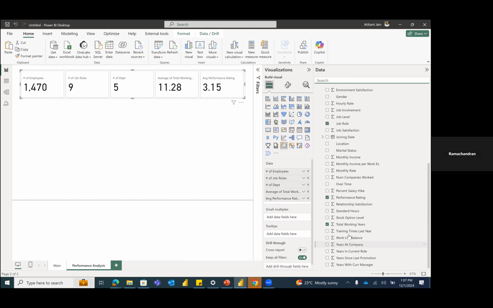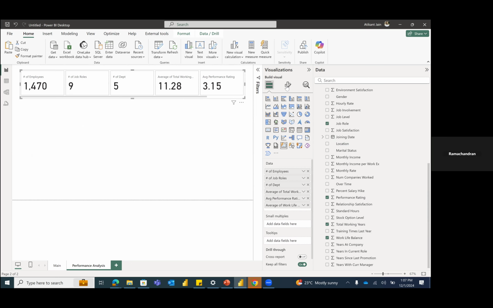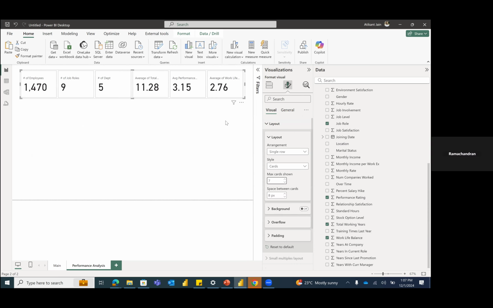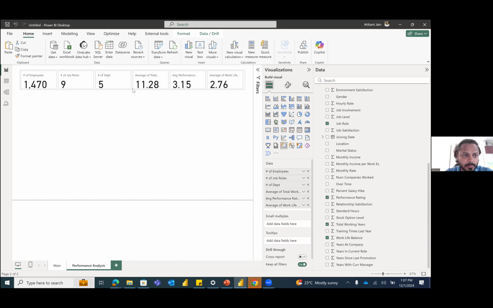Let's say work-life balance. Again, this is my average. And again, I'll change from layout. Let's say make it 7. So this is how you can see. You can make it smaller.